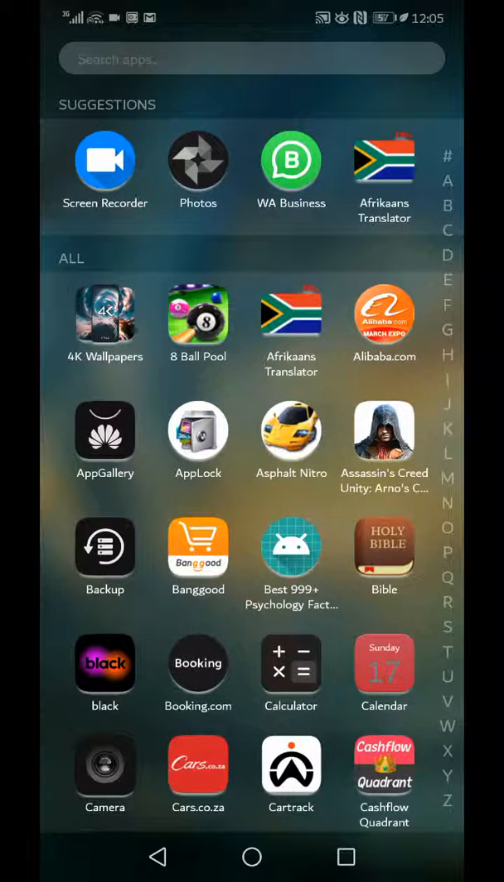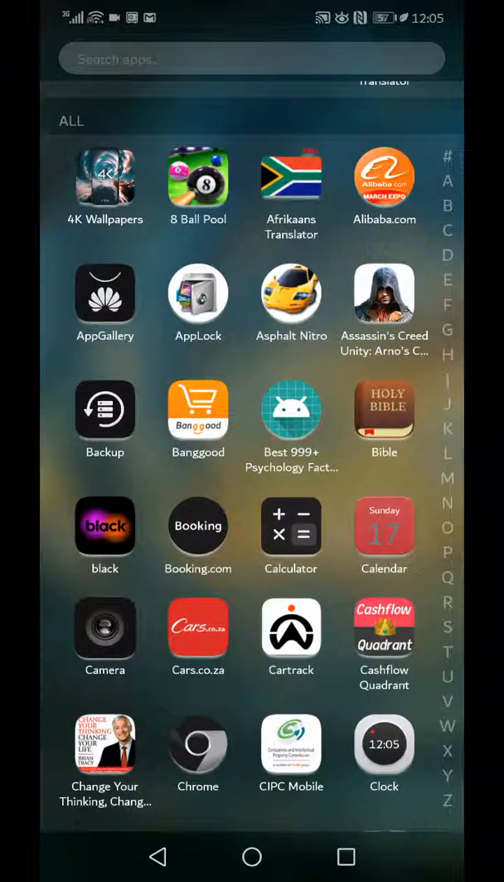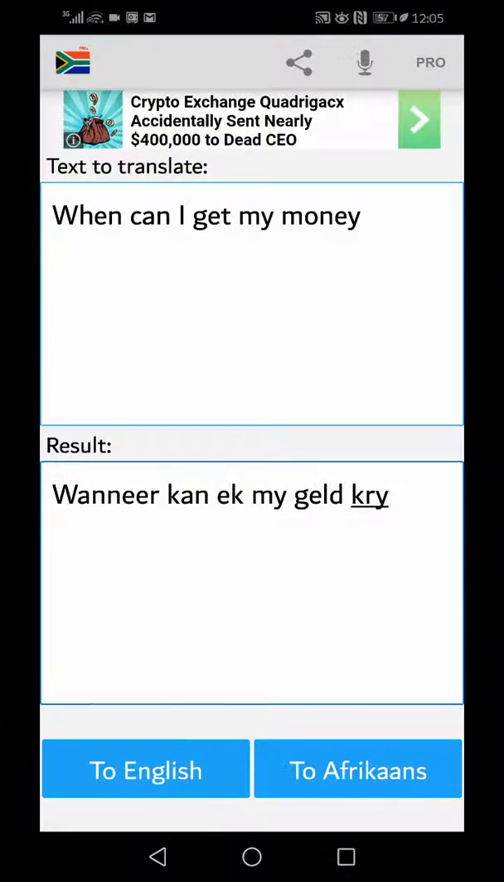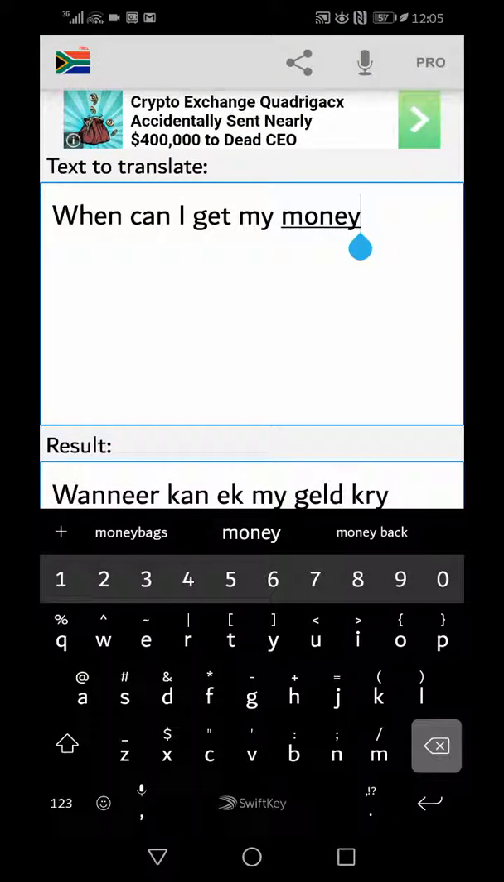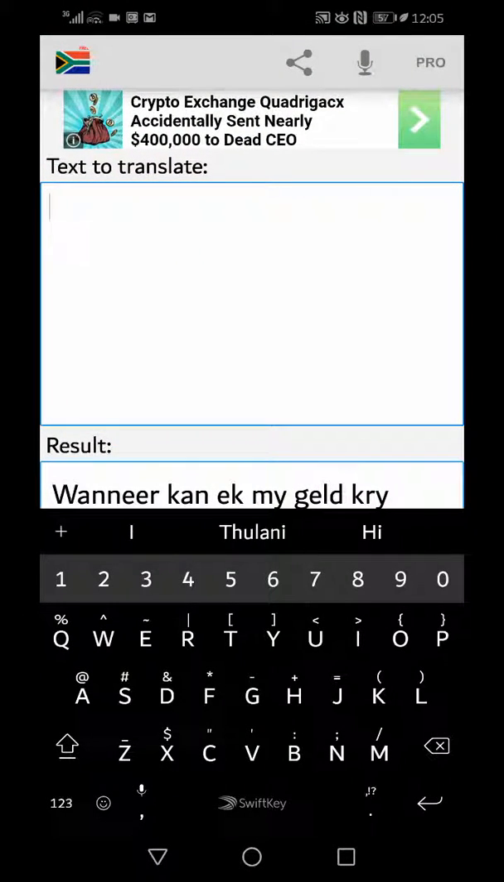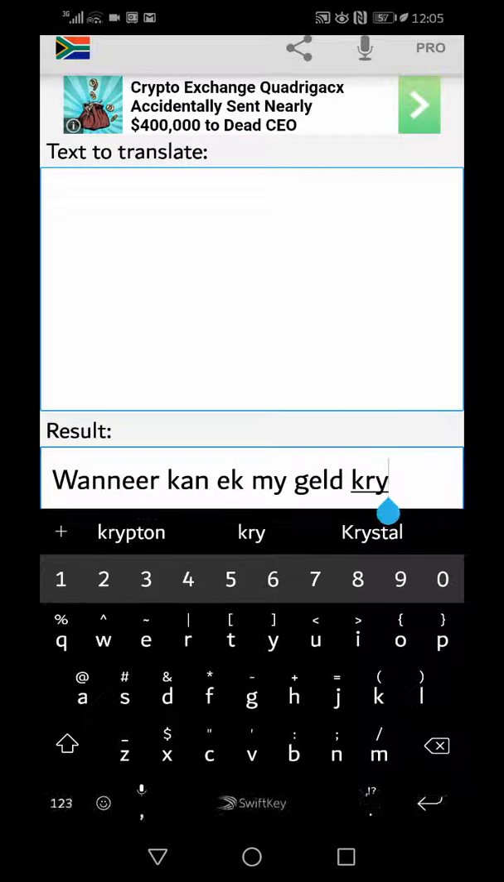So you can get this application on iStore and Google Play Store. You can just download it for free. It's not under purchases. Let me just quickly open it and show you how it looks like. This is how it looks like.